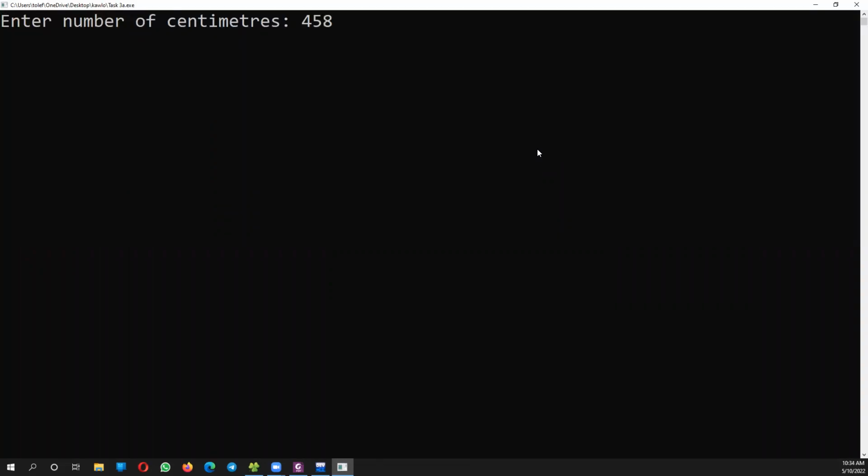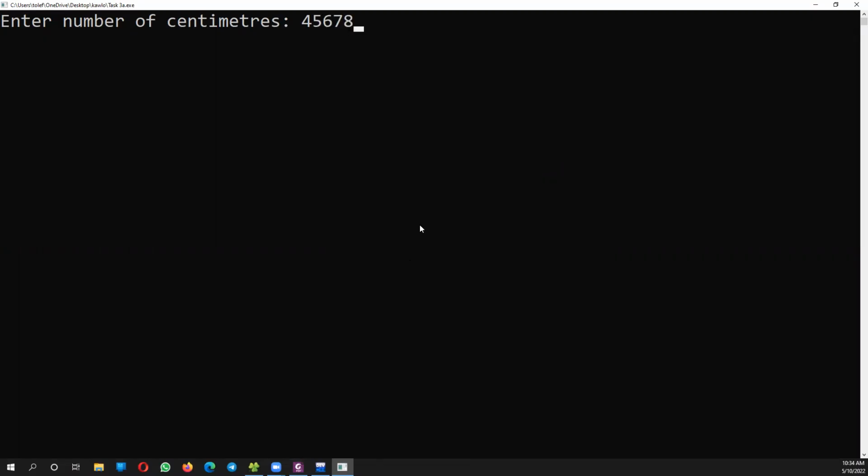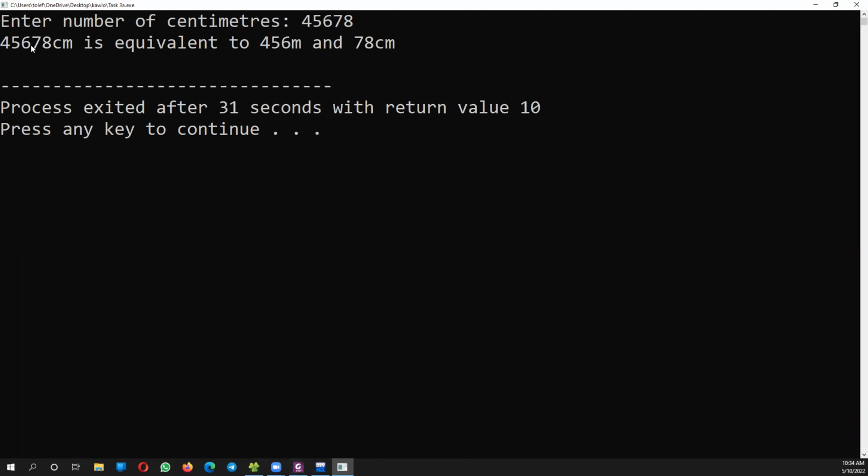45,678 as input. Press enter. So it says 45,678 centimeters is equivalent to 456 meters and 78 centimeters.